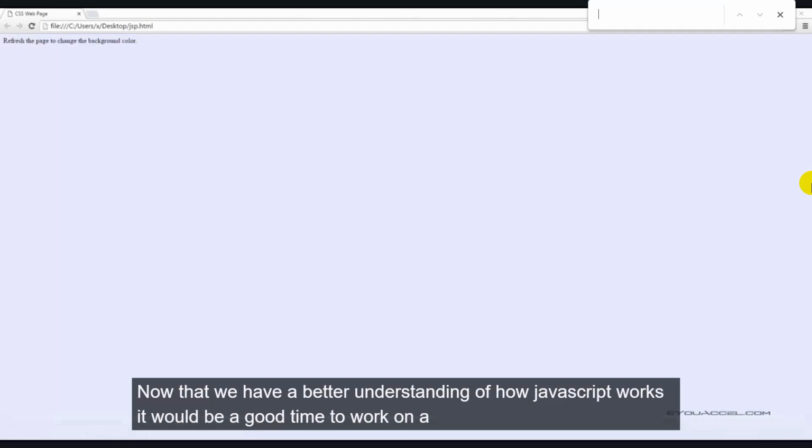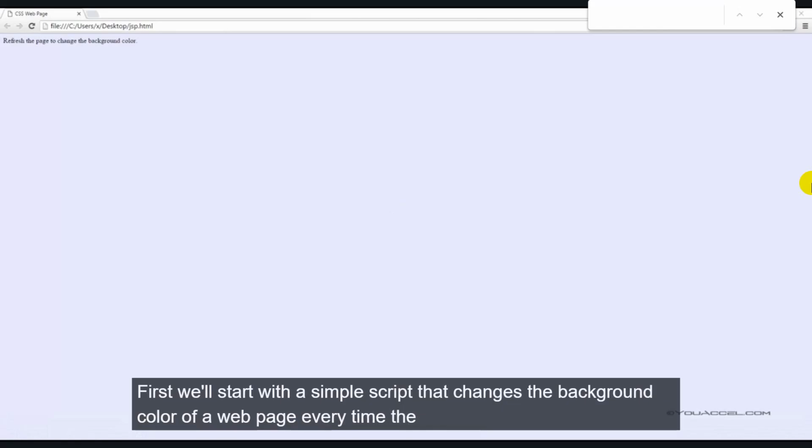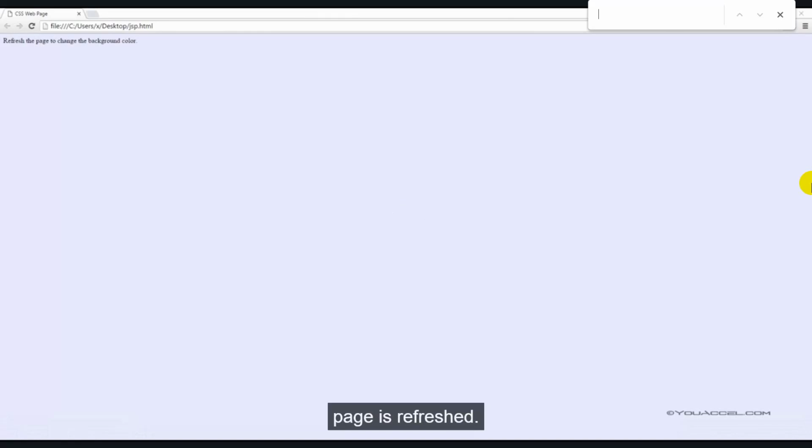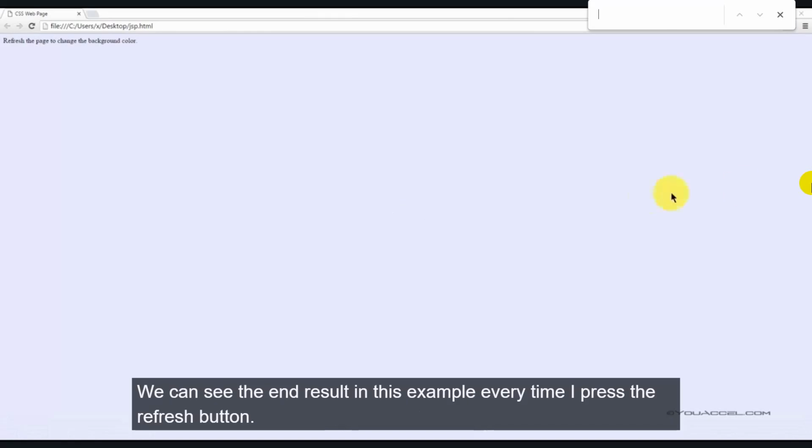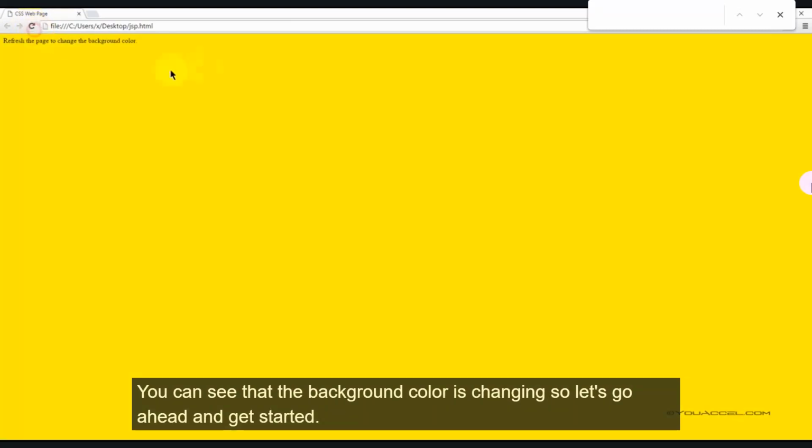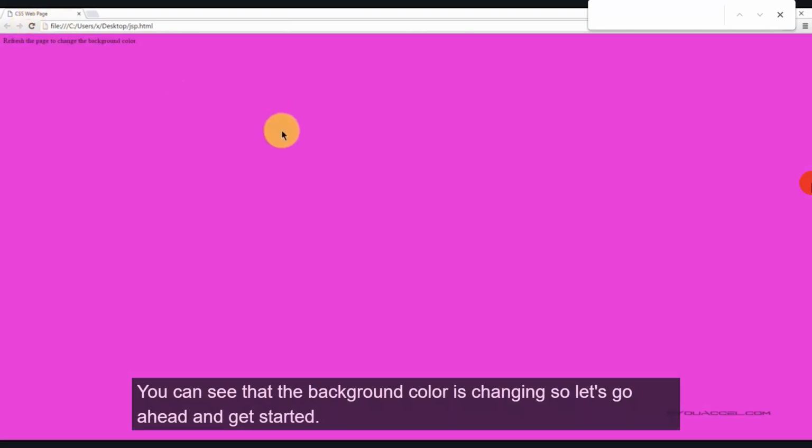Now that we have a better understanding of how JavaScript works, it would be a good time to work on a couple of projects. First, we'll start with a simple script that changes the background color of a web page every time the page is refreshed. We can see the end result in this example. Every time I press the refresh button, you can see that the background color is changing. So let's go ahead and get started.